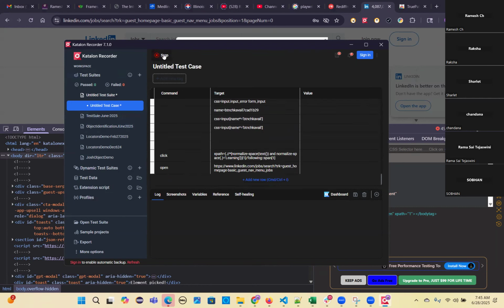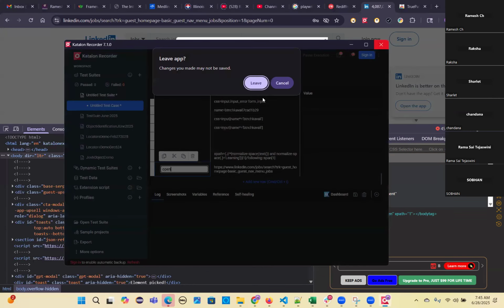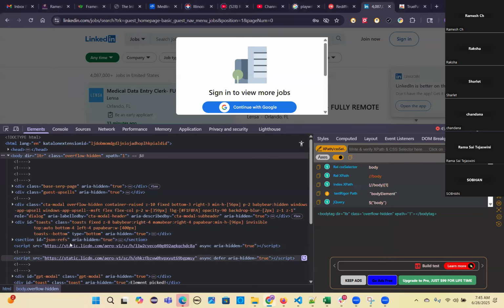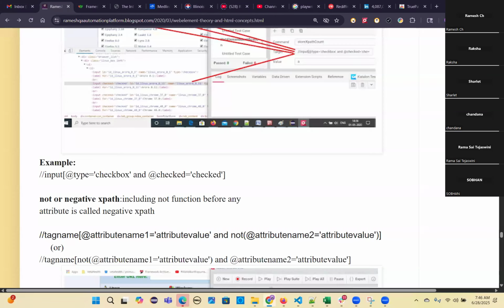If you want, stop it, and then that will give you your object identification for that also. Okay, so this is another way, but we don't need this Katalon Recorder. These will give you automatically your object identifications or selectors. Okay, yeah. So that's all about object identification. Now let's move on to Selenium.